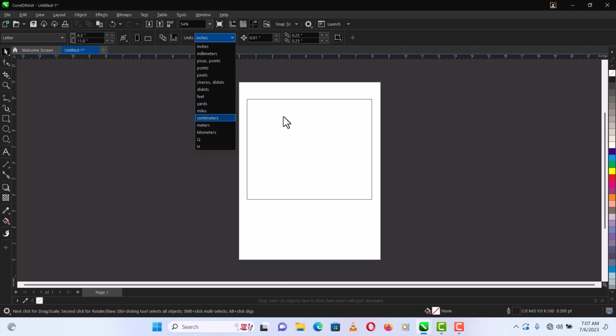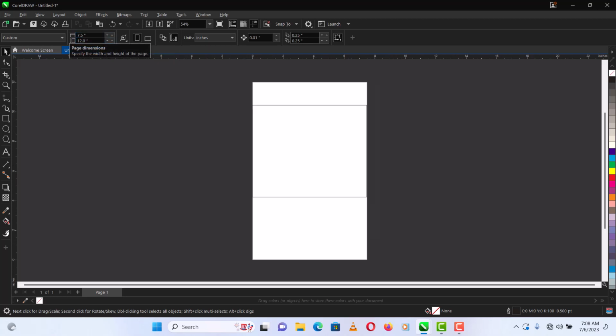So that's that. Then in front of this, we have letter here, 8.5 by 11. This is the size of this letter. If I don't want this letter, I want another size, I can just come here and put my own figure here. For instance, I want 7.5 by 12. That's 7.5 by 12.